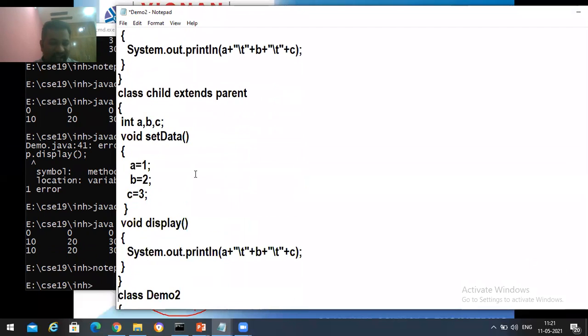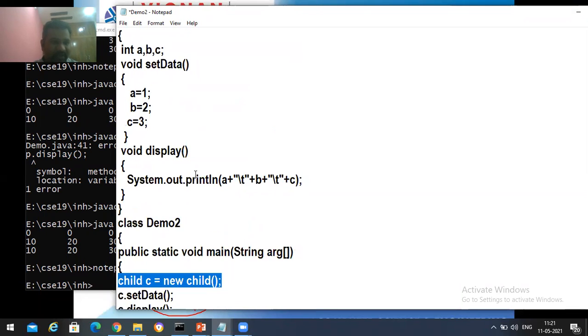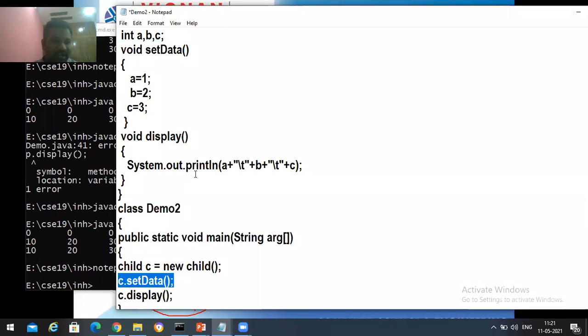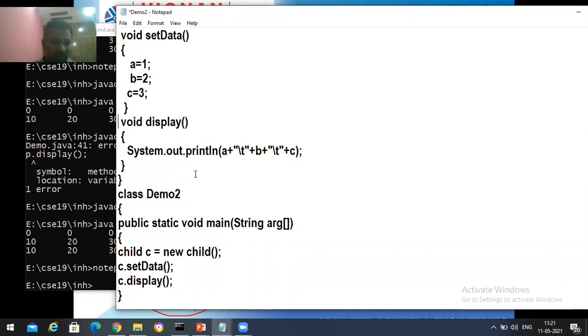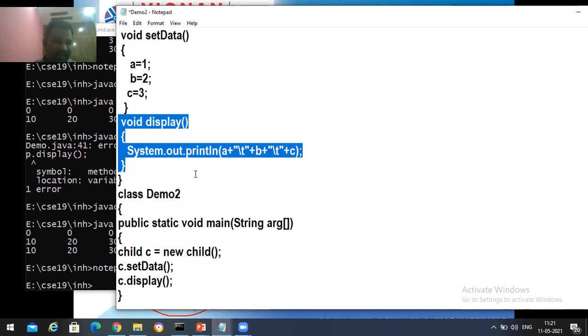Okay, right? I created a child class object. Whenever I create a child class object and call set data, the question is which set data method will come: the parent class set data or the child class set data. The child class set data will be executed, not the parent class. After that, c dot display goes to the child class display method. Clear?